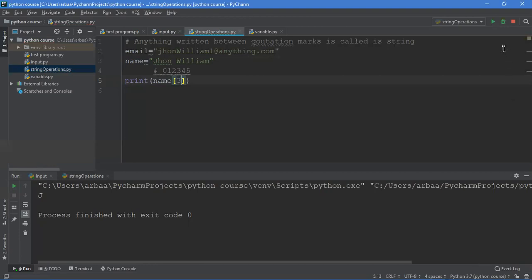Let's run this program again. There we go, we only get N. Nice, and this is how you can access one particular index or one character. What if I want to print the complete first name, John, on the terminal? For that, I need to know at which index John starts and at which index it ends, right?